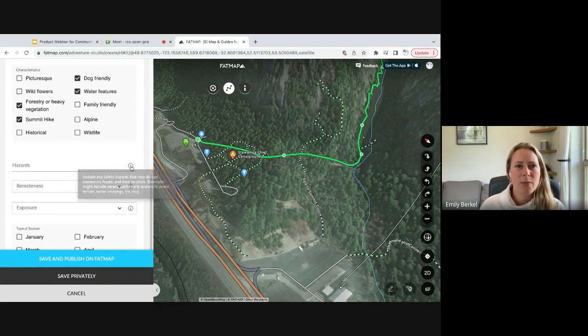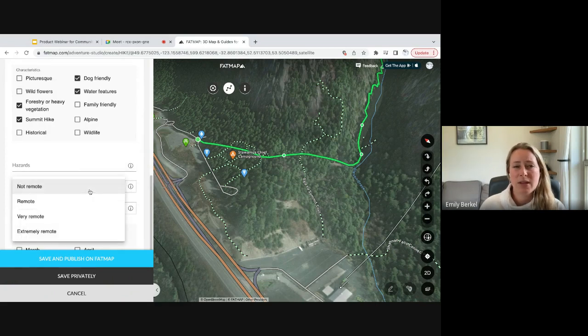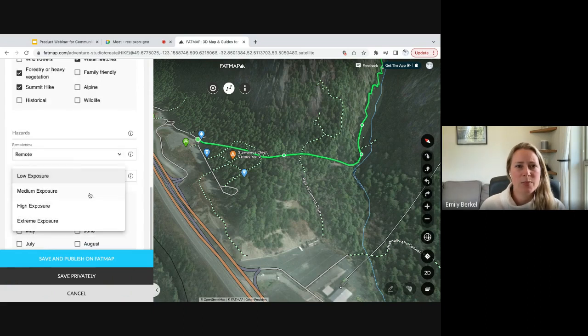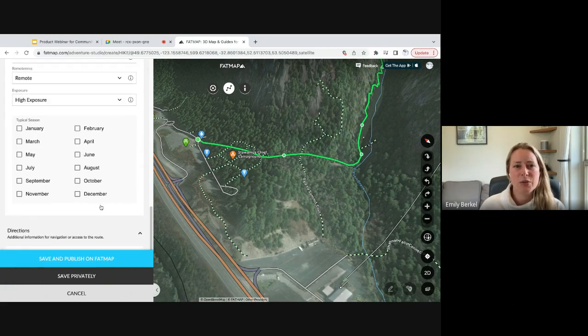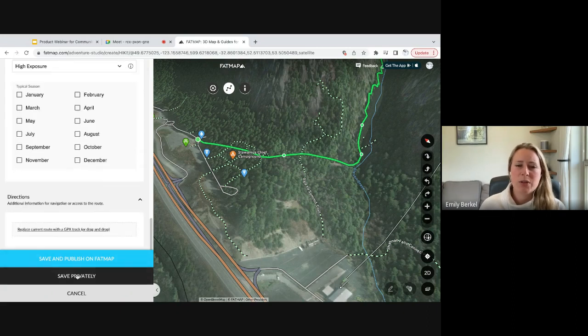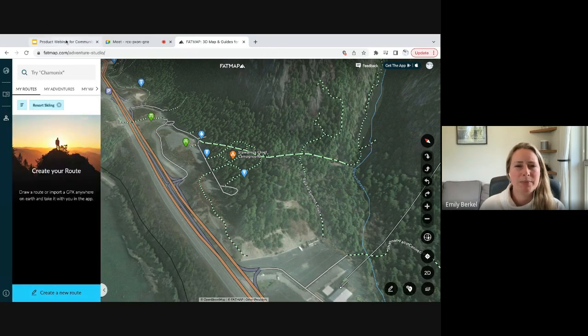Hazards along the way, remoteness, so how remote is it in case of injury, for example. Click on these. Exposure, what's the exposure like here? Typical season that you could hike this. And you can also add directions. And what you want to do is you can either save it privately or you can save and publish publicly on Fatmap. And you can always save and come back to it later as well. For today, I'm going to cancel this for now, but that is how to create a route on Fatmap.